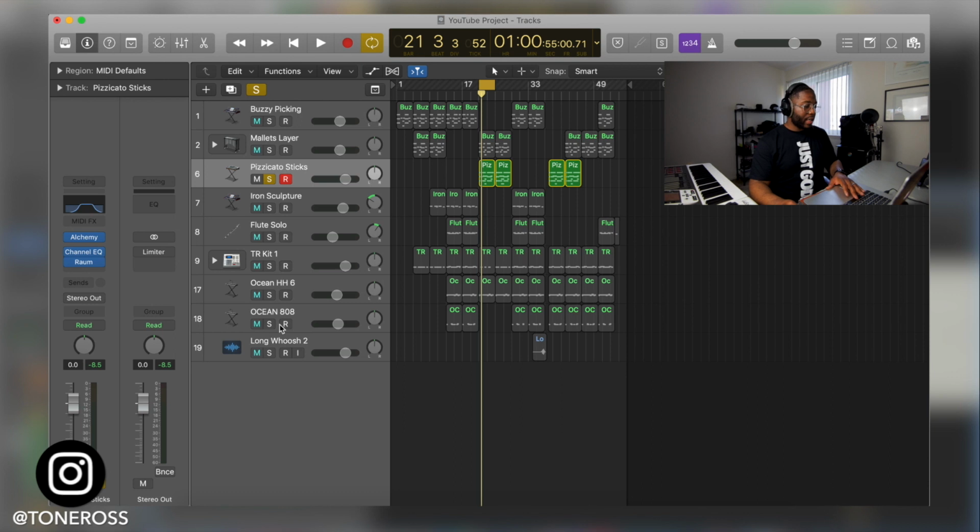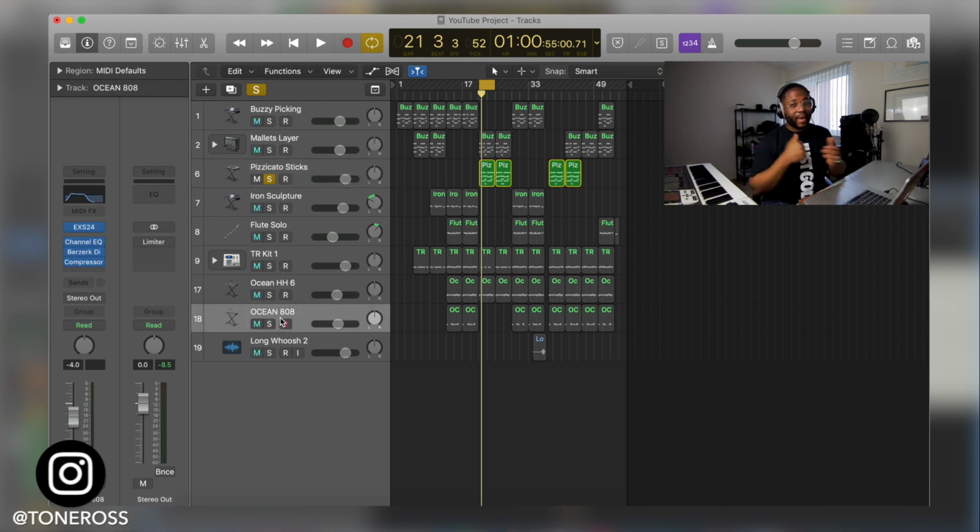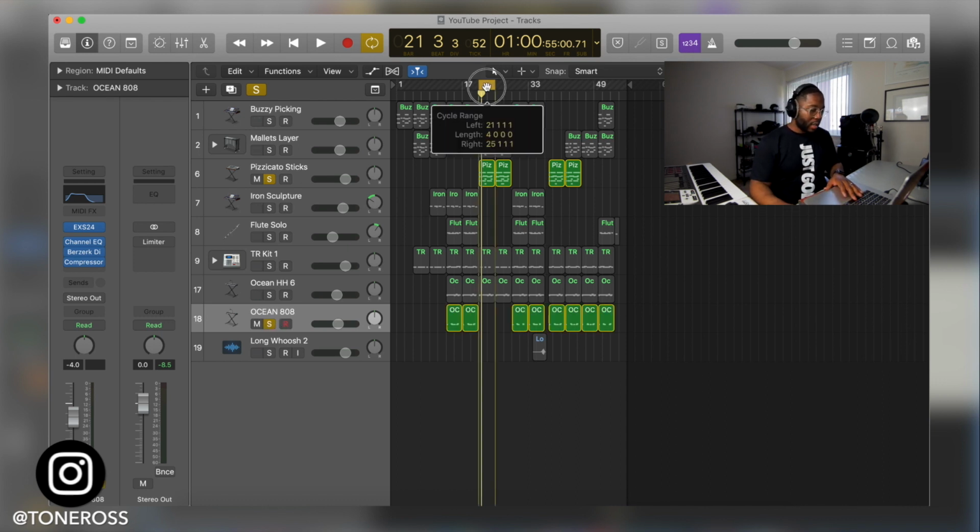The last instrument that we need to show you guys is the 808. Now, I did show you guys the 808 that I use in this beat a couple videos back when I did the video on Ocean's new drum kit. And so this is that same 808. I just made some adjustments to it to make it a little bit fatter, I think.